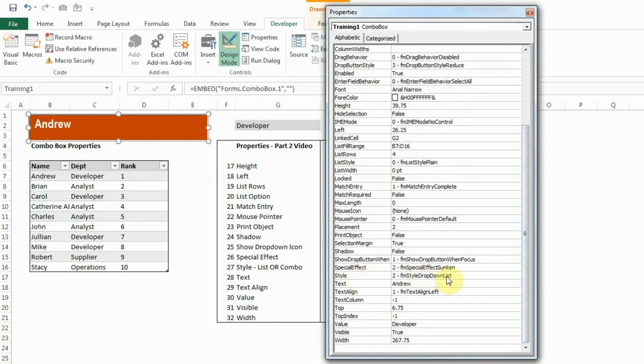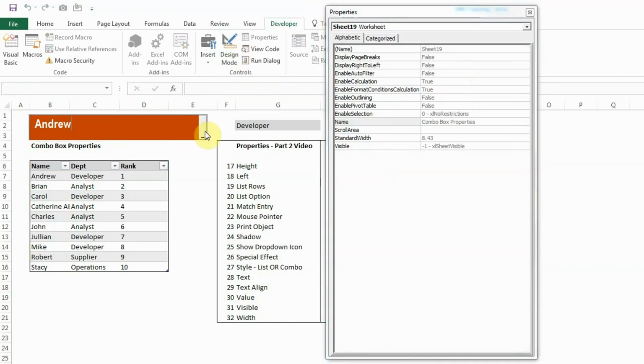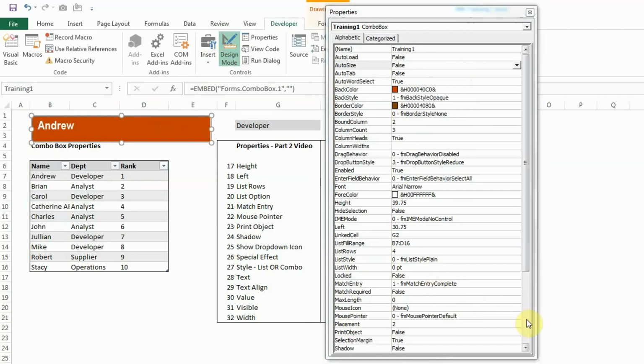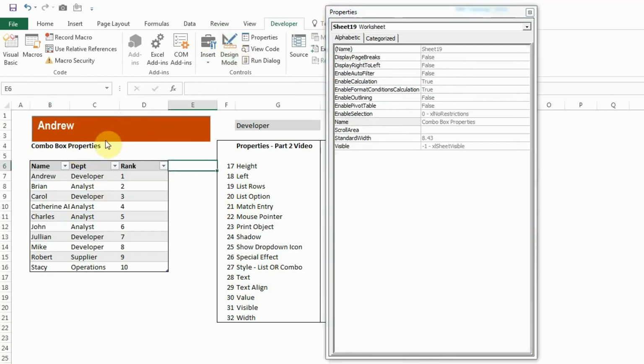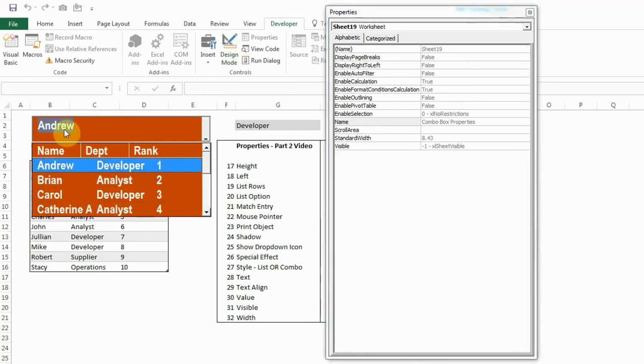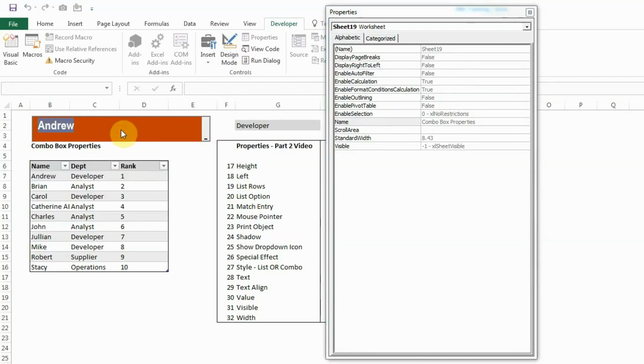And moving on to list style, right? There are two options, drop down list or combo. If I change this to combo, this is like a combo box list. Whereas if I change this to the other option, which is list, you would see that this is now list only. It does not come up as a combo box.